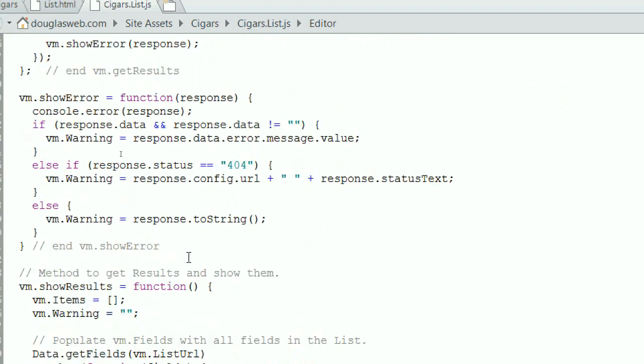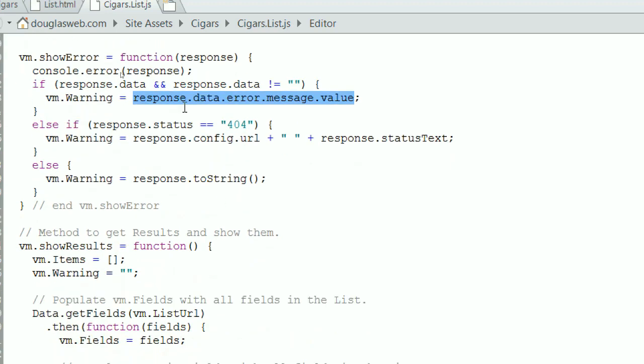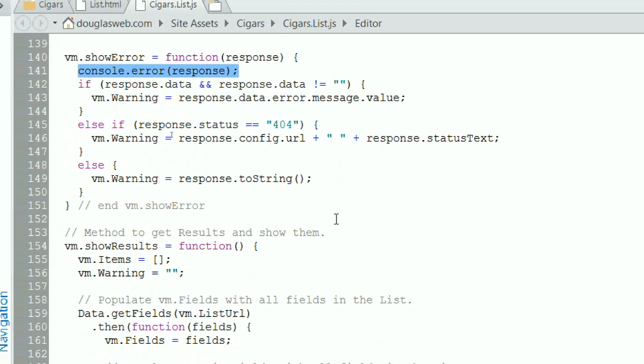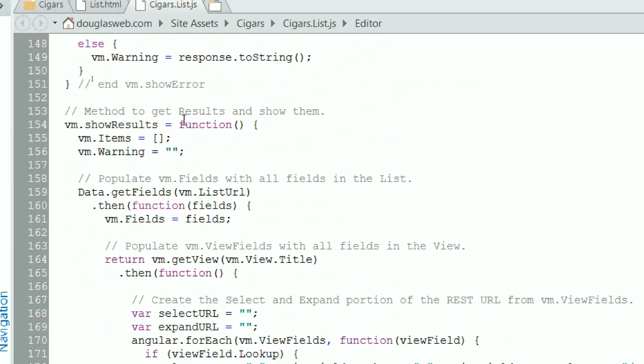Okay? Show error, as I mentioned, interrogates what the response is, and depending on what it is, it's going to draw the warning in several different ways. It's going to find the user-friendly portion of the error message and show that to the user, and it's going to take the entire error and spit it out to the console. So the user sees something to the effect of that field doesn't exist or that list doesn't exist, but the console will show all of the data so we can go in and see what went wrong. So that's show error.